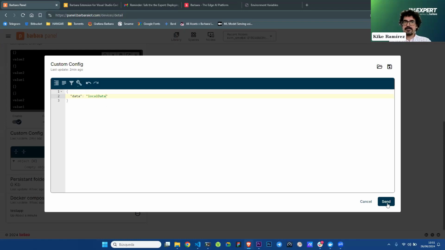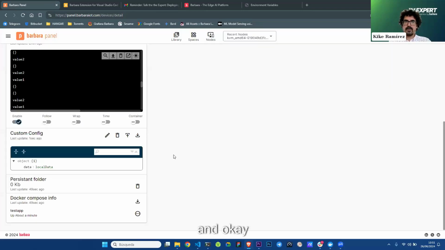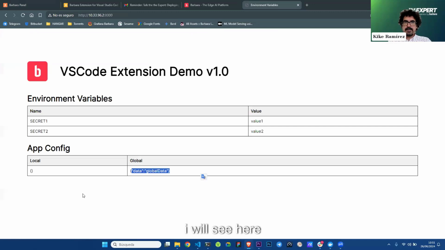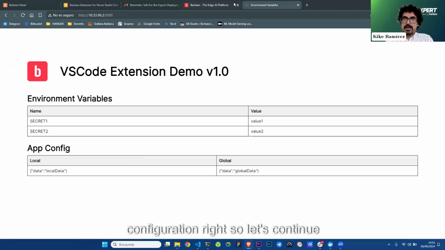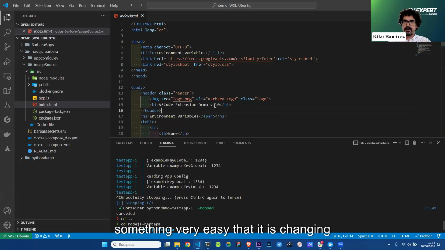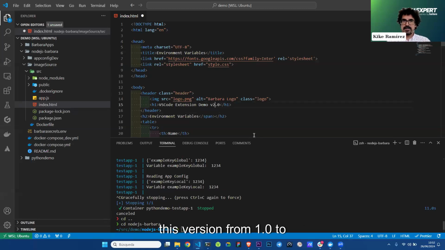And I press send, and okay, if I reload it, I will see here my configuration, right? So let's continue. Imagine we make some changes to our application. That is the powerful thing about this VS Code extension. We can work directly from VS Code. Imagine that I want to make some change. I will do something very easy, changing this version from 1.0 to 2.0, okay?